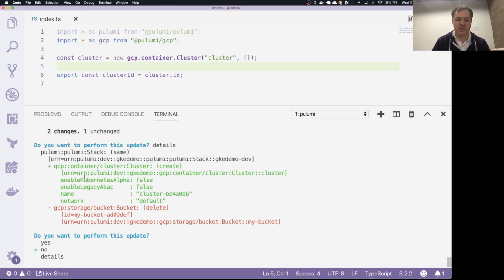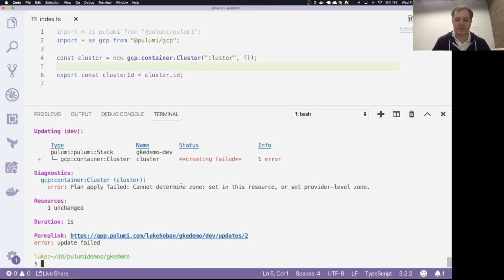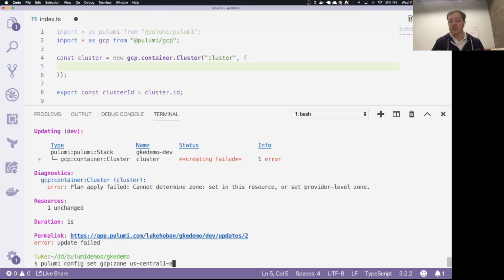And of course, as usual, I can see the details and see what setting I'm passing here for those different things. So we notice that it immediately tells us that this cluster cannot determine zone, set in the resource and set in provider level zone. And so the only reason I didn't get a static error here is because I could actually have this provided through some ambient configuration. So I could do Pulumi config set GCP zone US central 1A. And so I could do this to just set it ambiently so anything that needs a zone can default into that. But instead of doing that, I'll actually provide it directly inline here. And so I'll say US central 1A, which is one of the zones available in Google Cloud Platform.